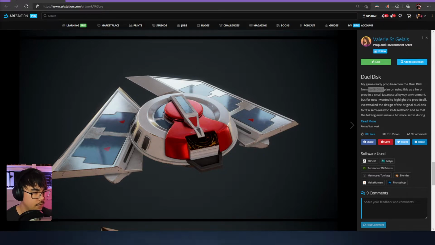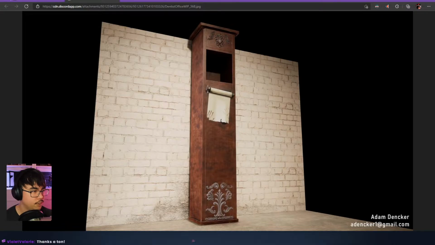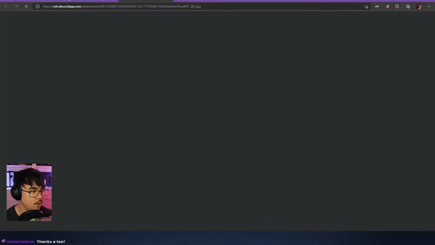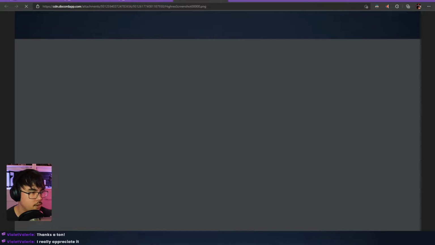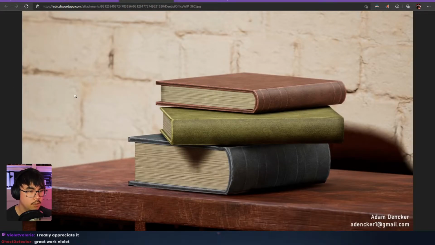Adam, yo, yeah, posting stuff. Okay, making some progress. All furniture is finished. Way to go, Carpenter. Got some books going. Let's see here. Look at these books.